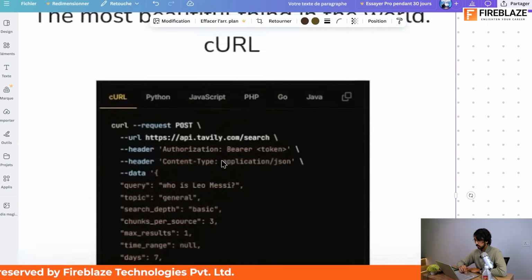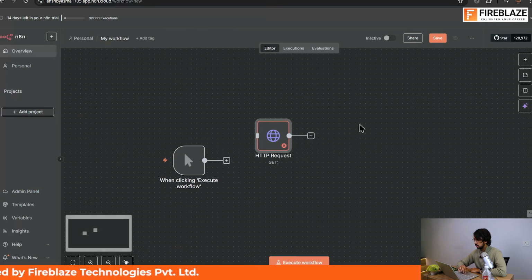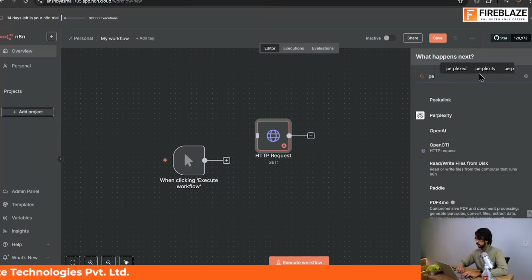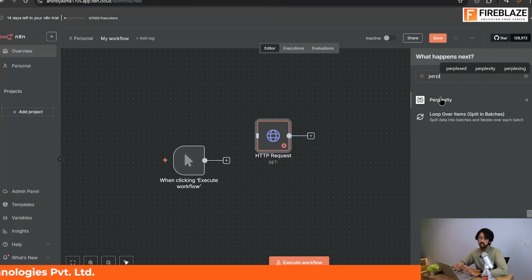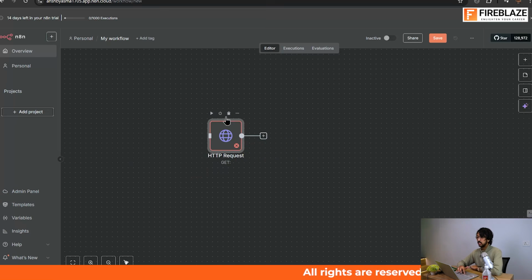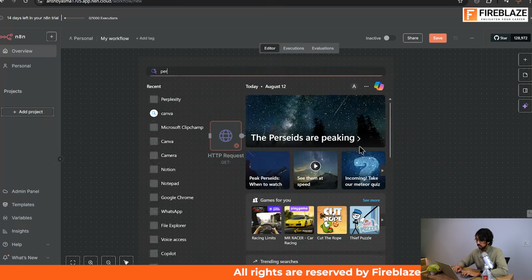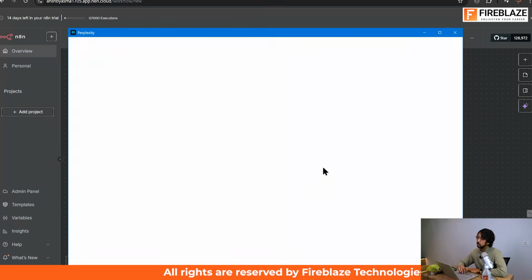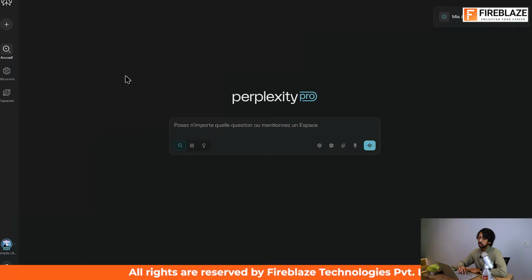So if you just go to our n8n and write perplexity, well, there's this Perplexity native integration, but let's not use this. Let's pretend it does not exist, and we shall use the HTTP request node to set up Perplexity. For those of you who don't know what Perplexity is, it's a chatbot just like ChatGPT, but more centric towards web search.